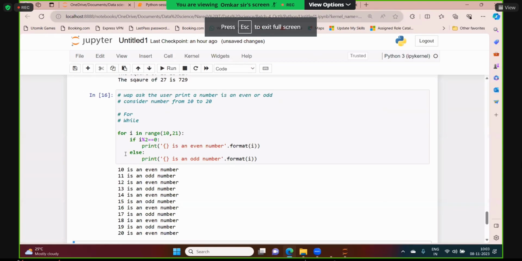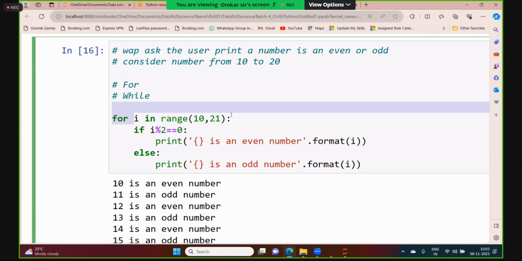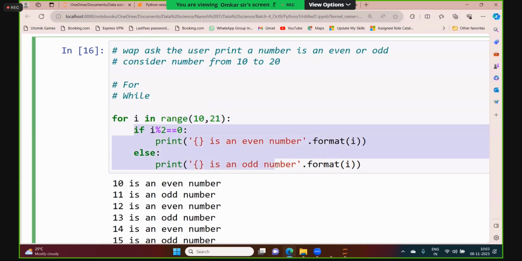I need to create this using while loop. Same. The single line, first make it into how many lines? 3 lines. First make that. And then copy whatever you have written inside the for loop, right inside the while loop.